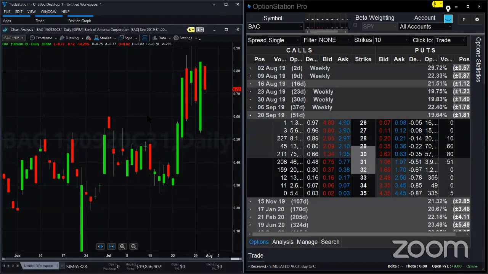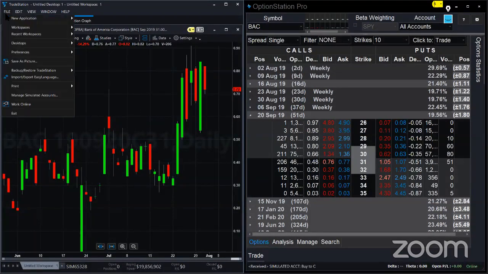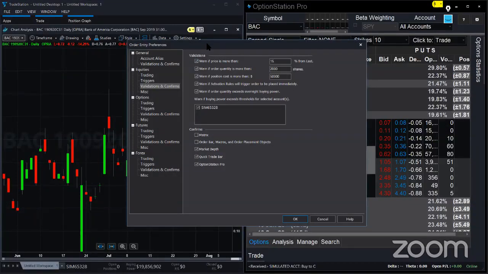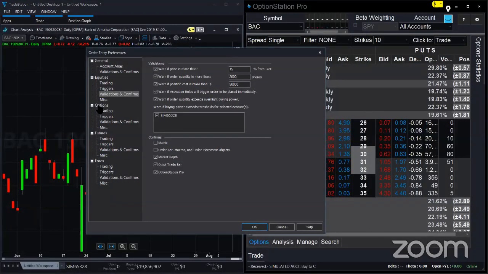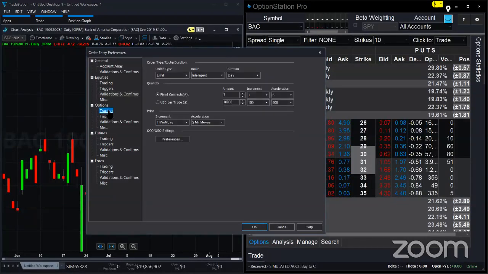Another thing that I wanted to show you is how to do confirmations and how to set the defaults. In TradeStation, go to the File menu, go to Preferences, and then go to order entry. So these are order entry preferences. In the order entry preferences, you're going to see a section reserved for options trading. I'm going to click on trading.